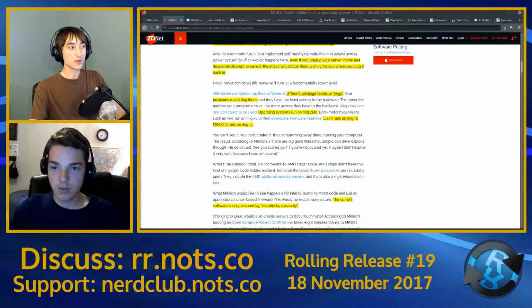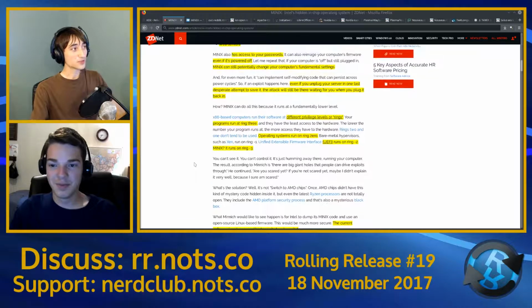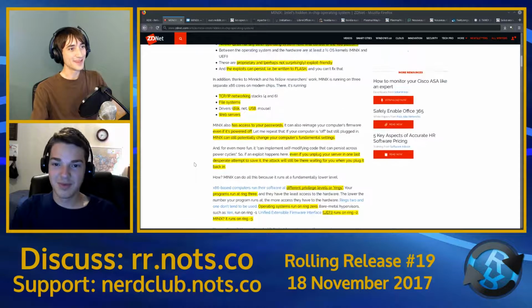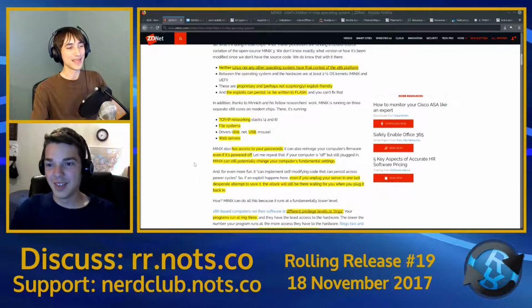Until now, we thought that -2 was the lowest it went. That was the lowest that we were aware that existed. However, MINIX is here running on ring -3 with more access to your system than your BIOS even has. Wow. Which is pretty crazy for something to have more access than the basic input-output system of your computer.